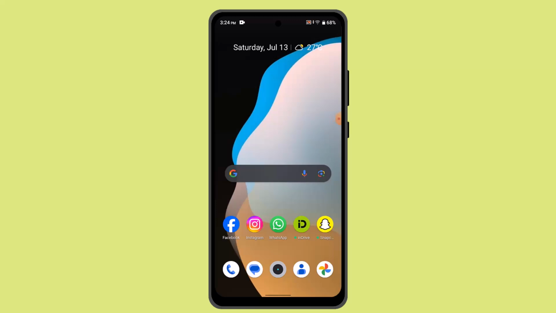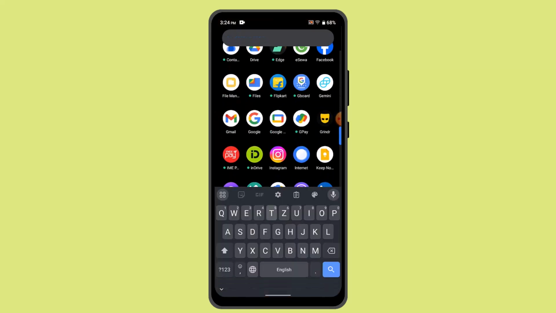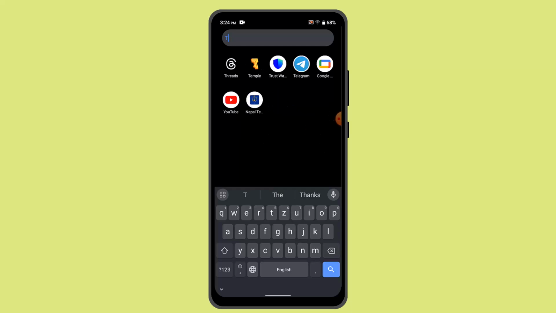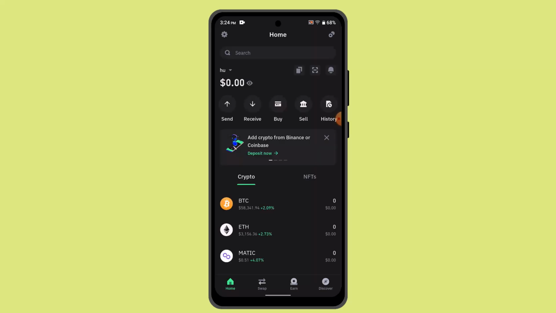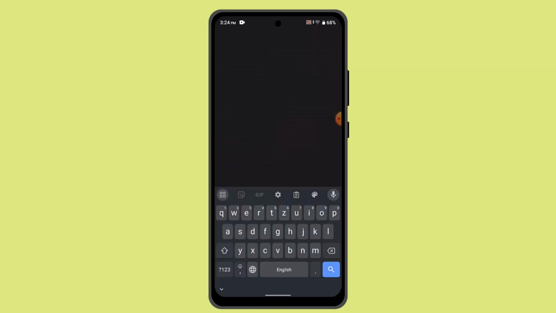So in order to buy and trade NFTs with Trust Wallet, you just have to follow the steps. First of all, you need to go to your Trust Wallet application and then log into your account. When you're logged into your Trust Wallet account, that's going to take you to the home page, and here you need to buy ETH as your base currency. So click on buy and select ETH as your base currency.